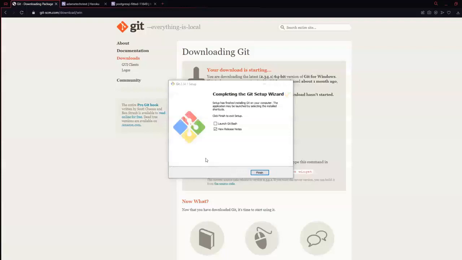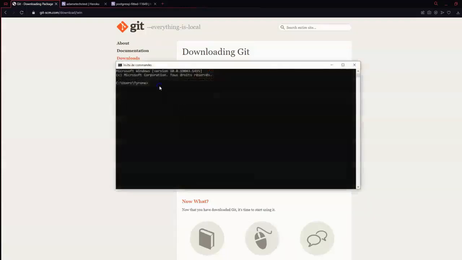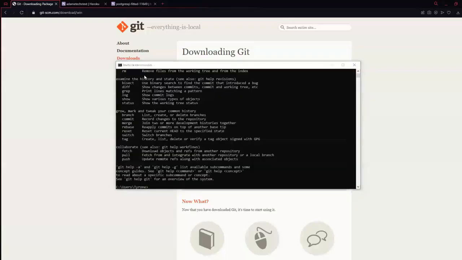Git is now installed. To know if everything works, I will first enter git. You can see all the information on the Git commands that are provided to us. So Git is well installed.